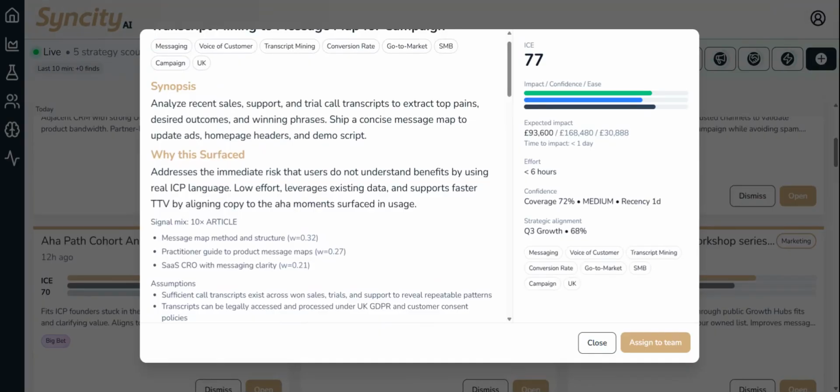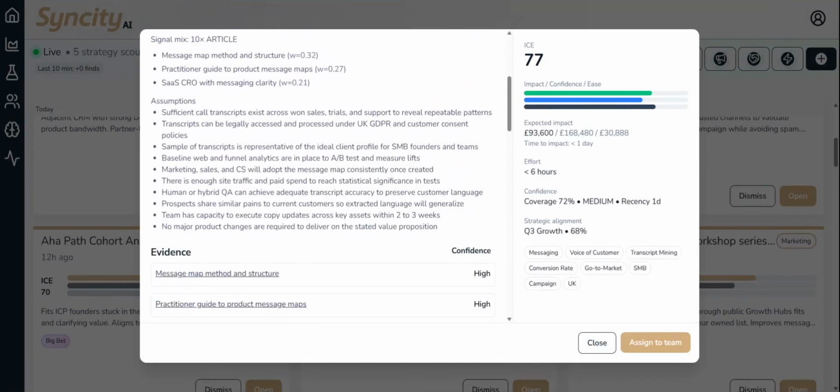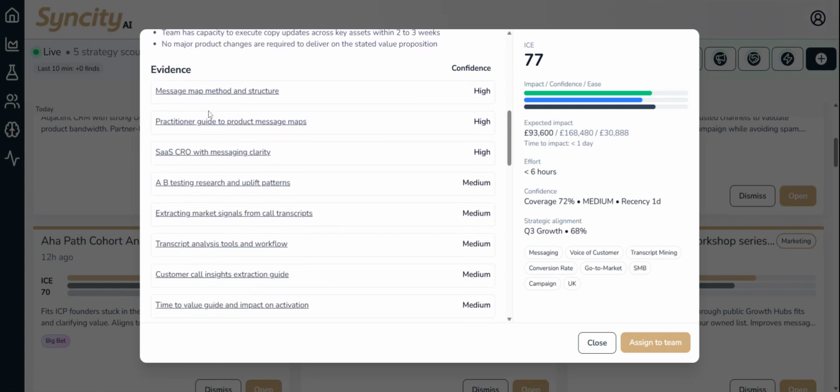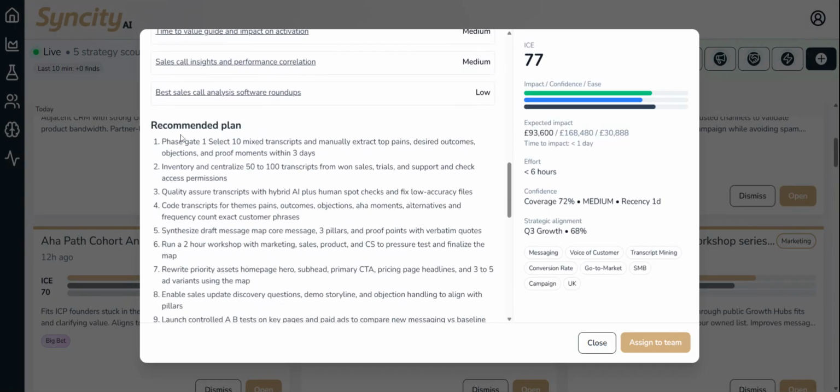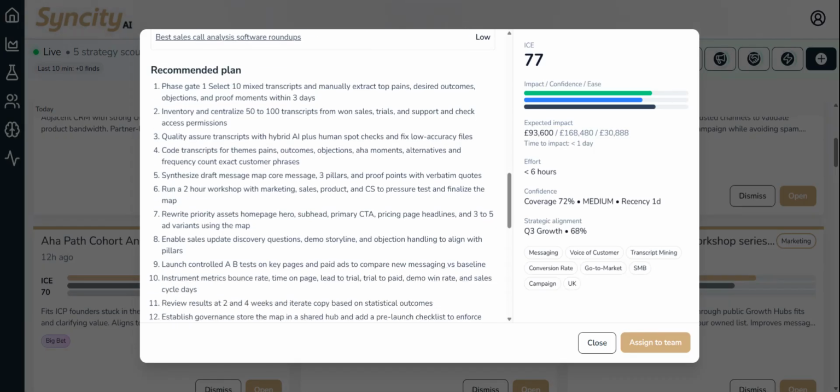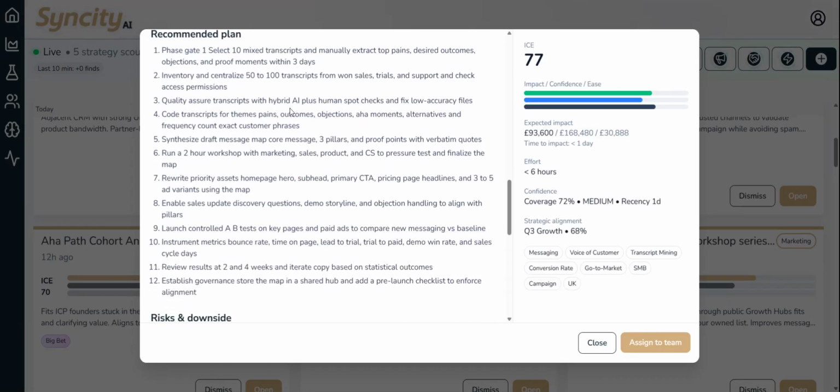So you've got the synopsis, why it's been surfaced. We've got some assumptions that it's made against what it's searched for. Evidence is all clickable links that open the web pages that it's found the information from, so you can look at each of those. It then gives you a recommended plan, so we can start to look at what that is.